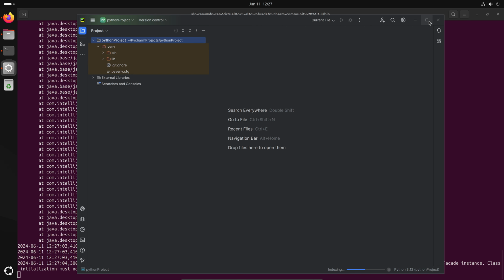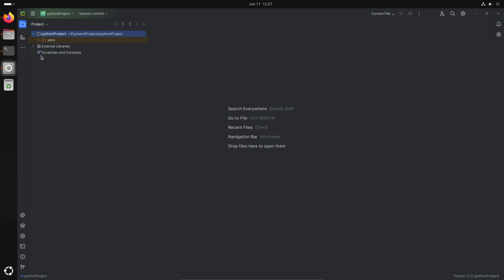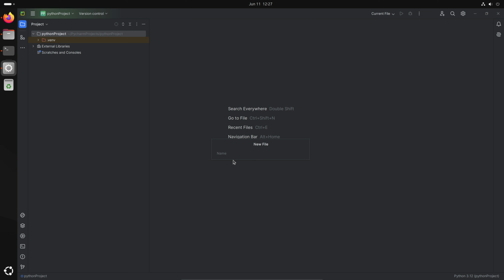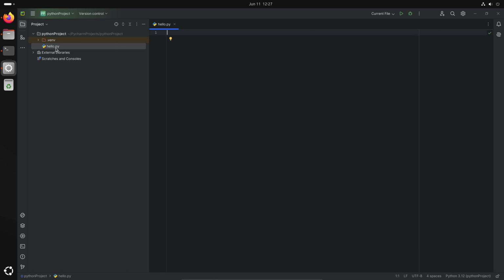Okay, now Pycharm has created a new project for us. Let's create a Python file. Right click this folder with the project name and select new, select file. Write the file name you want, and after that write .py to create a Python file. Okay, this is one way.